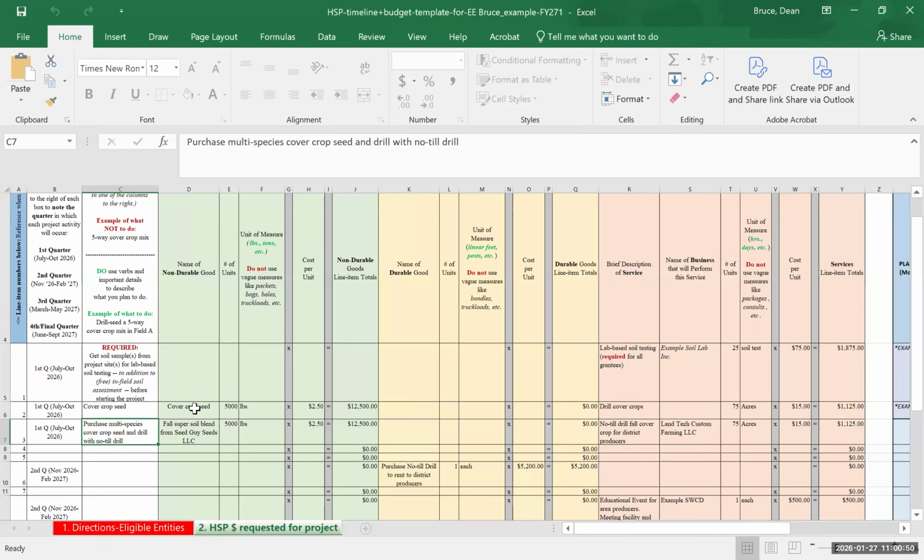So you're going to name the durable good. In this first one, we just put cover crop seed, and we're going to buy 5,000 pounds with no description of what the seed is or anything like that. The one below it is a much better example and gives us a better understanding of what you're going to do. It's a fall super blend from Seed Guy Seeds LLC. And by the way, I made that up. If that happens to be a real business, I apologize.